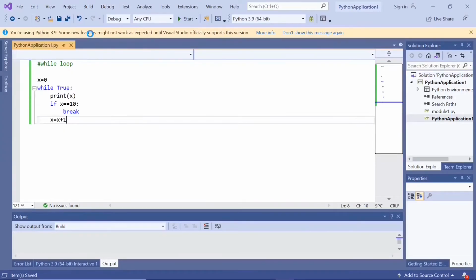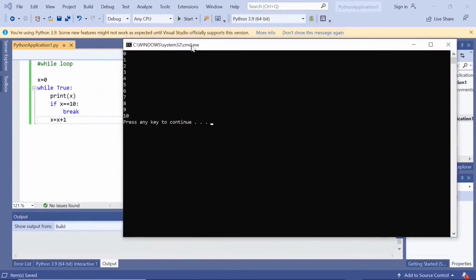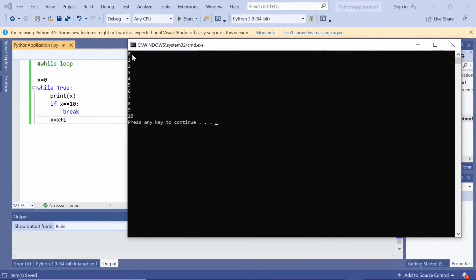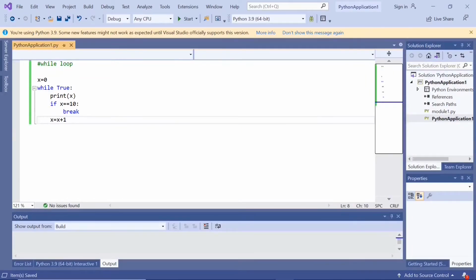So start without debugging. So it has printed from 0 to 10, and when it encountered 10, it has hit the break. So we can use this break statement to exit out of the loop. So here this while true is an infinite loop, so we have broken out of it using the break statement.